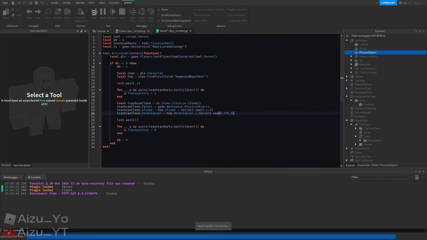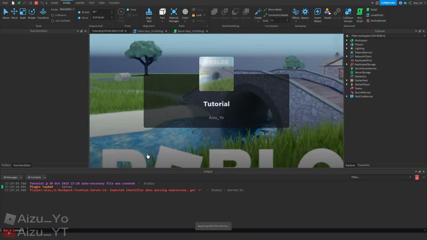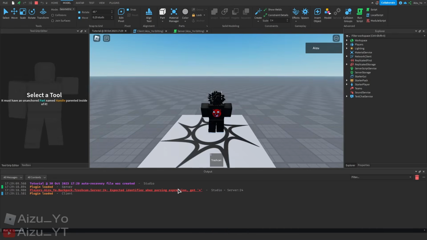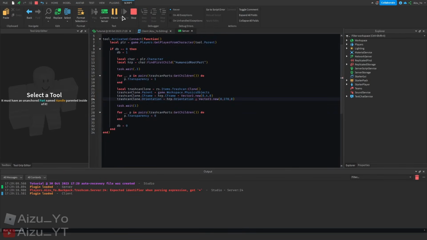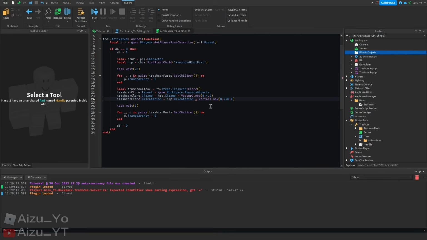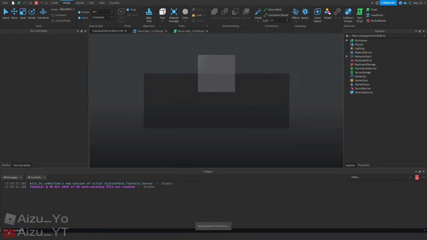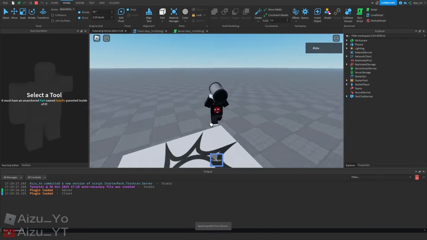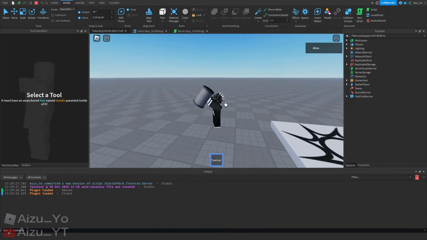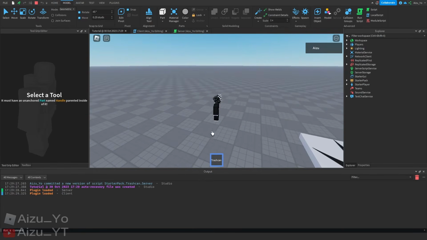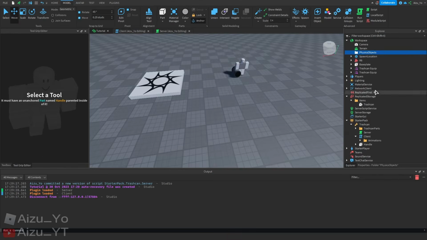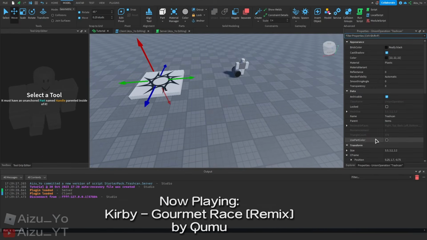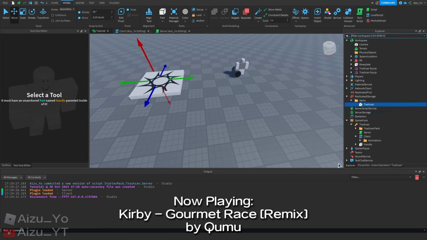So if we play the game, hold on, there's something wrong here. Oh, I forgot. Okay, don't add a plus. That was my mistake. I accidentally added an equal sign, so add a plus. There we go. So once you do that, it should be working. So look, it'll create a new trash can on top of yourself. Oh, and its CanCollide is off. So go into your trash can, and then where it says CanCollide, turn that on.